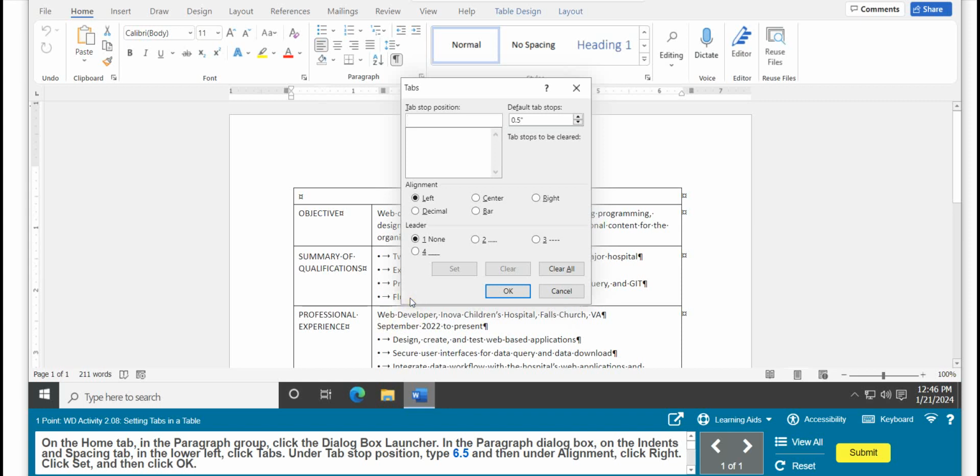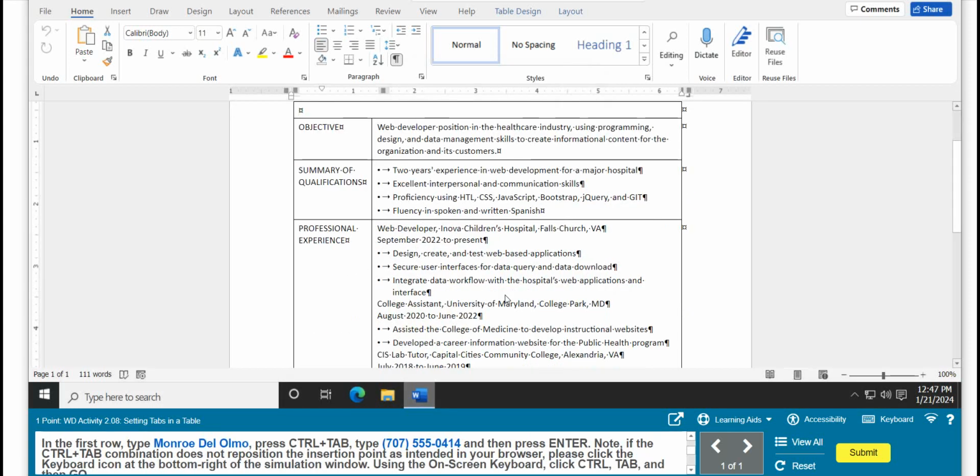And you want us to type 6.5. And then also select right here. So next we're going to hit set. Click set here, and then it puts that 6.5 in the box. Then click OK. Alright, next on the top row, type in Monroe Del Olmo. Make sure you spell it correctly, and use correct capitalization as it is written.